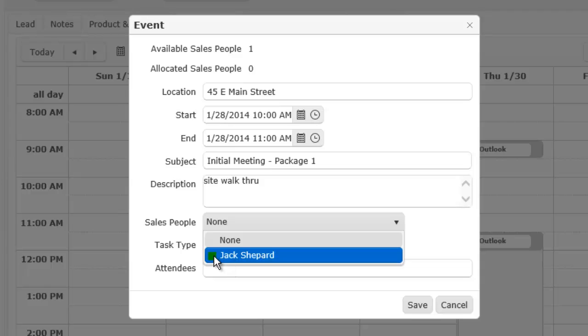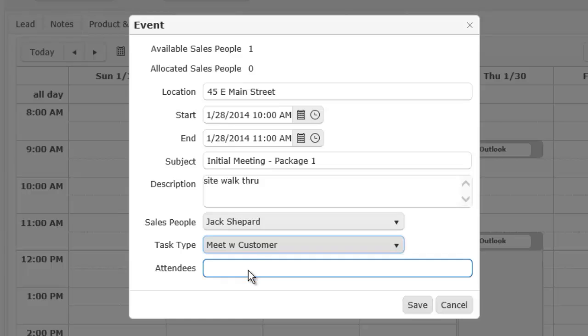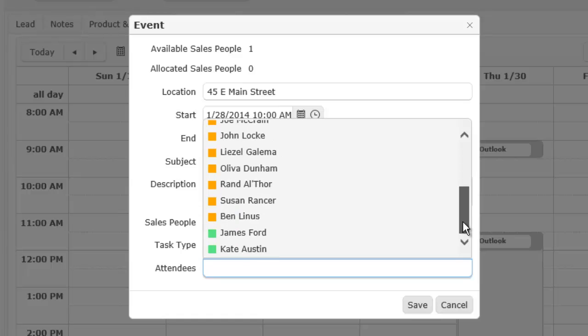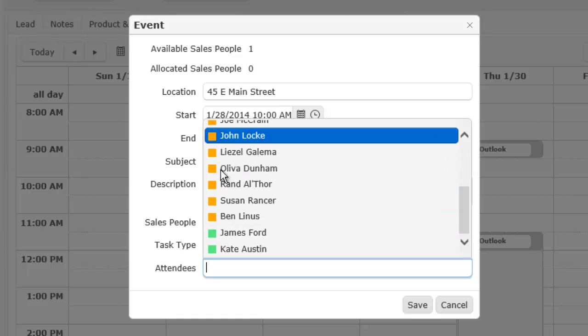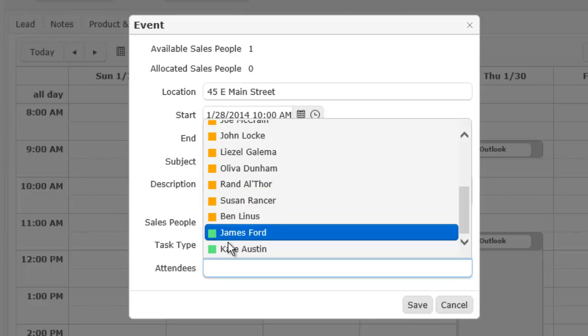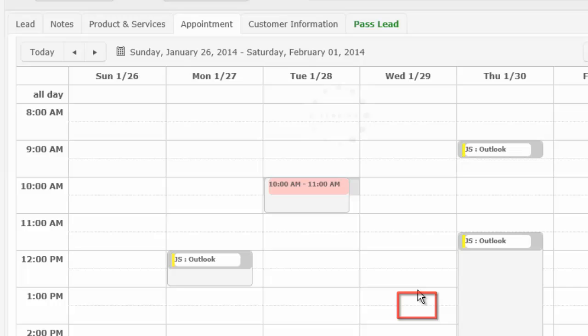Again, I can then pick my person, and this little green box shows that the person truly is available then. And I'm going to show that this is an initial meeting with the customer. So this task list is also something that is customized by your company. If you did want to include other attendees, you can click here, and a list of attendees is here. The orange are other salespeople or other people that are associated with Jack, and the green actually indicate managers. So if you did want to include a manager, you could. Save that appointment, and now we're ready.